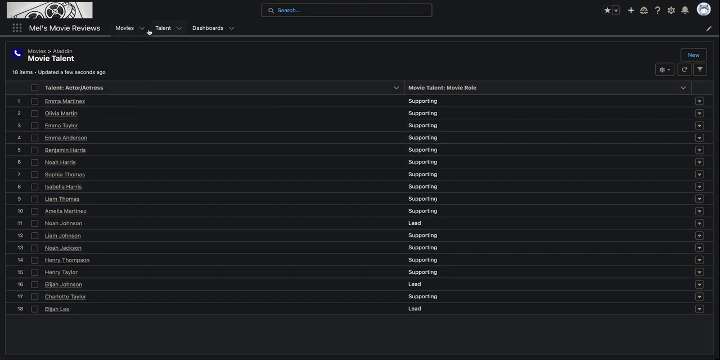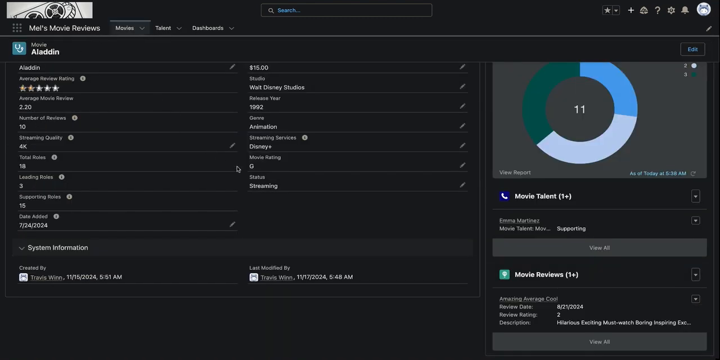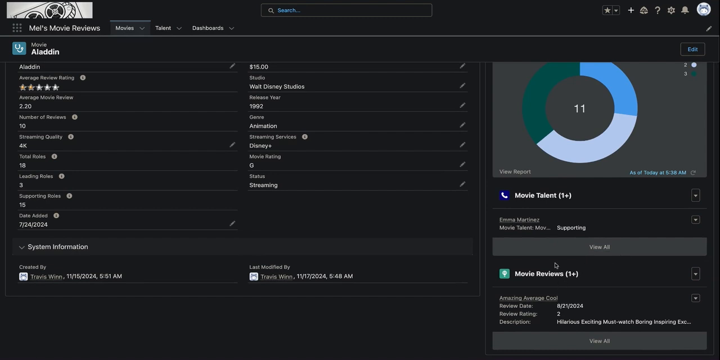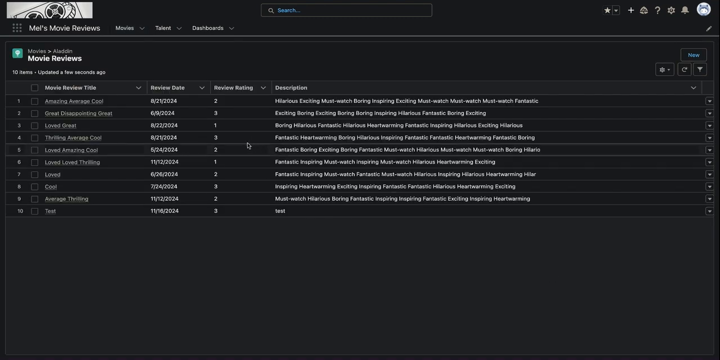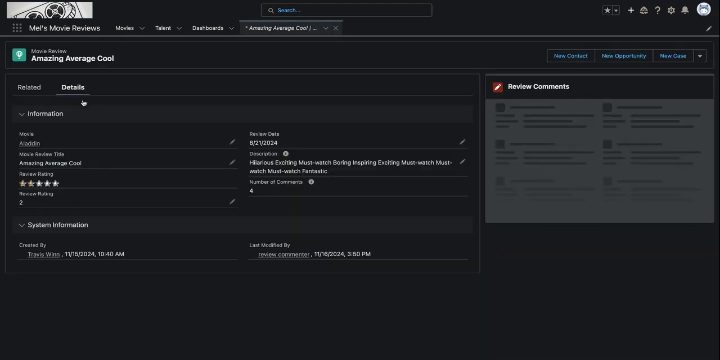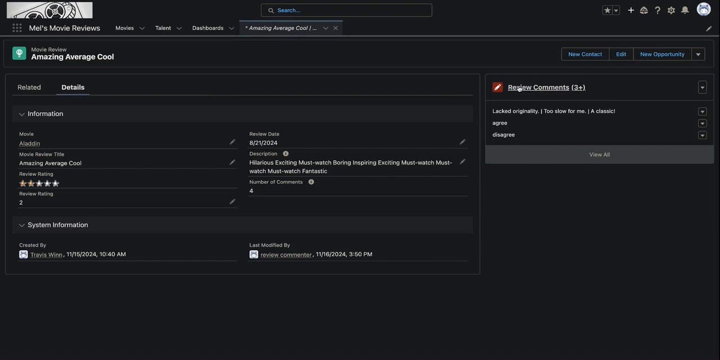Now, actually we're going to go back really quick here. Let's go into movie reviews. So we can also see all the movie reviews for Aladdin. And if we click in, we can see the comments associated with this review. So let's go back to the movie. And so we've got the review date, the description, and then all the different comments. I'll go into who can put in reviews and who can put in comments in the next video.